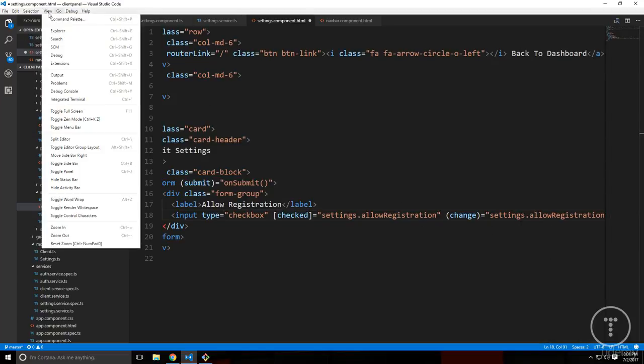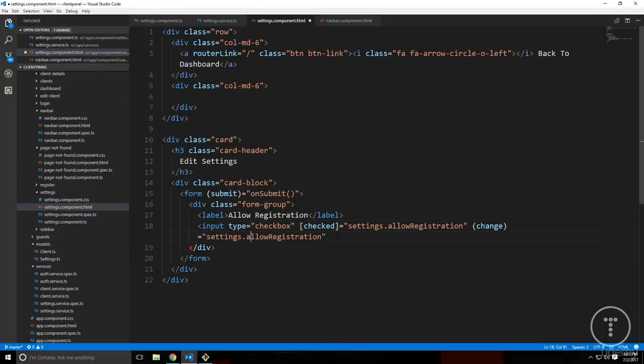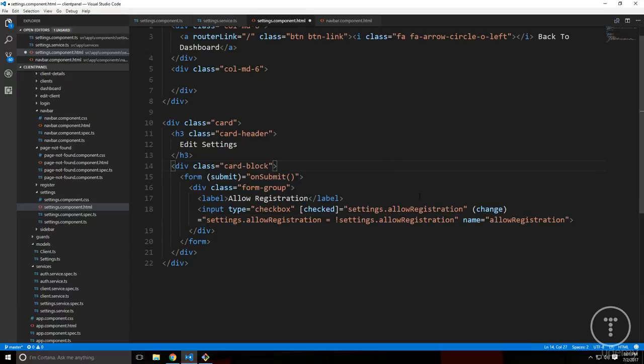And let me just wrap this. I don't know why it doesn't stay wrapped. So settings.allowRegistration, and we want to set it equal to not settings.allowRegistration. So it's just going to toggle it basically. It's going to toggle it back and forth when we check the box. All right, and let's just give this a name of allowRegistration. Okay, so that's our first setting.